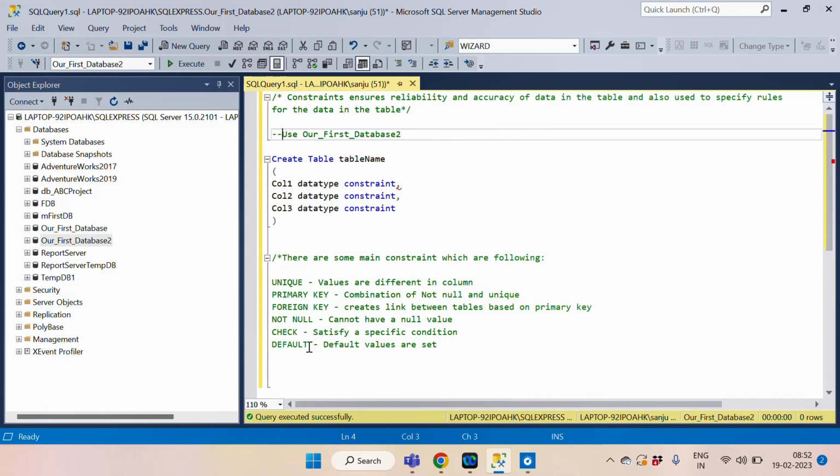Okay, the default: sometimes we want to give a default value in a particular column, in case we forget to update something. In that scenario we will use the default constraint. We will create and use these constraints one by one. For this session, I think we have discussed the definitions and the major types of these constraints. We will discuss them in detail in the next session.